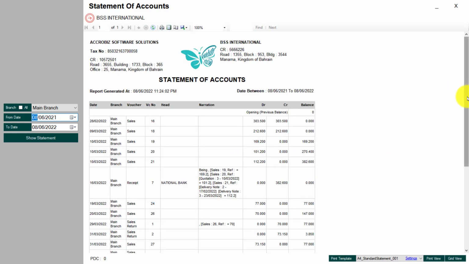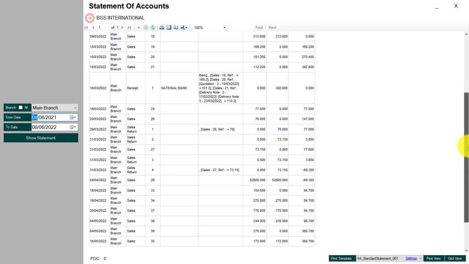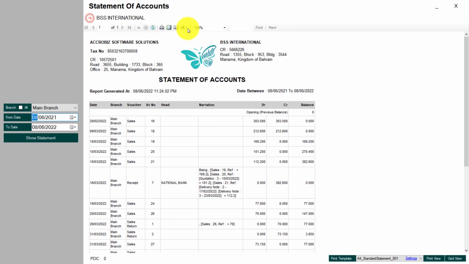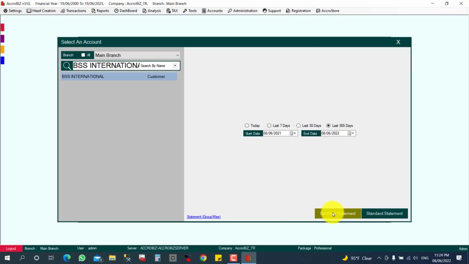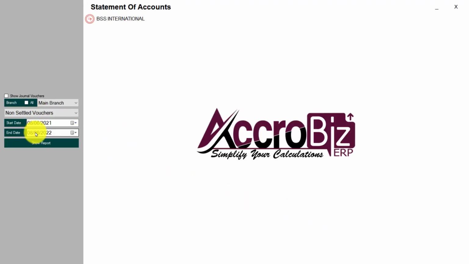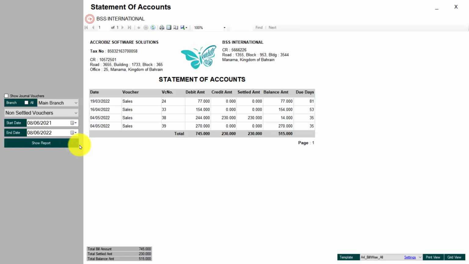So this is the statement for the particular customer. You can export it to Word, Excel, PDF. You can export the statement very easily. And there is another statement, the bill wise statement. You can click it here, bill wise statement. Only the pending bills will come. The standard statement is the same as a bank statement, with debit and credit.